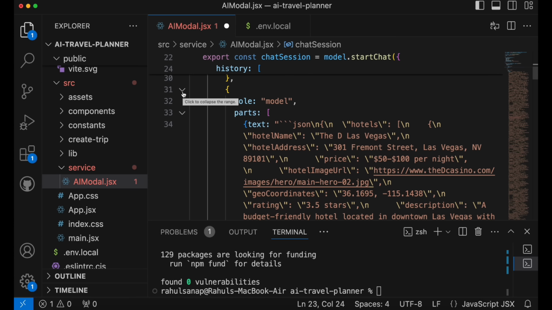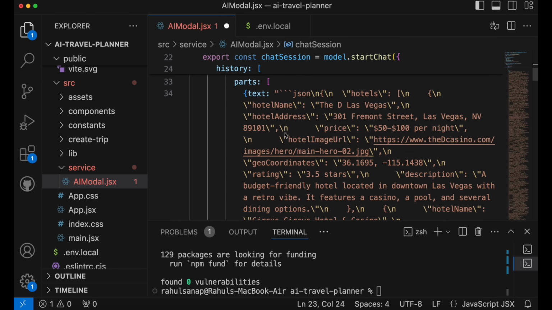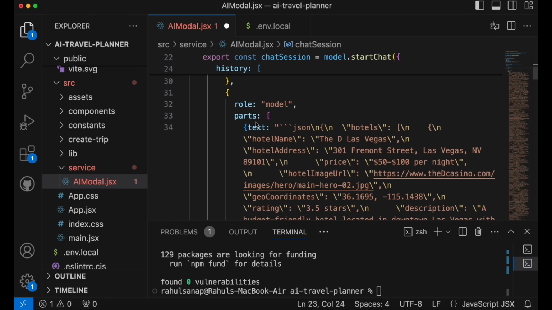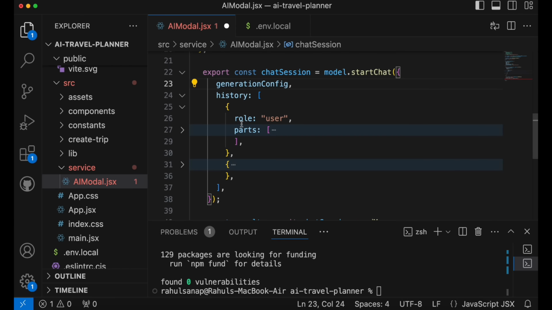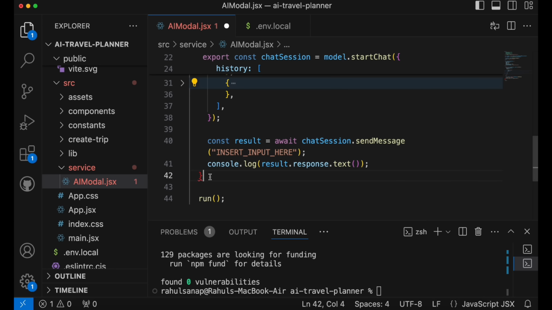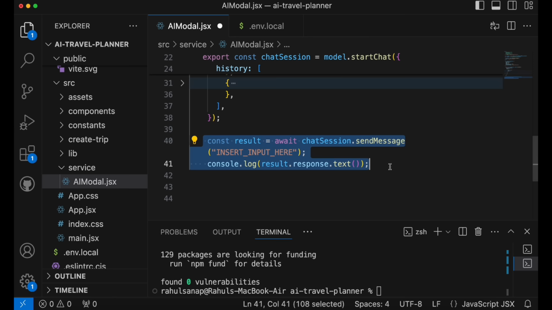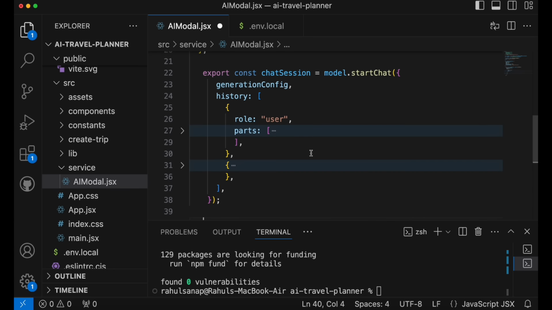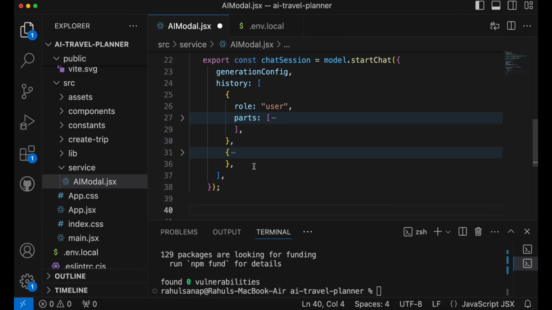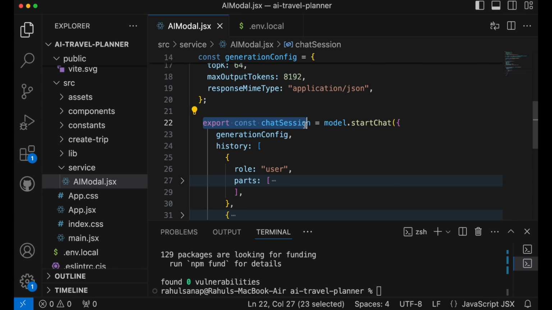Now this is important because when you send your own prompt, right, it will try to give you the result in the same JSON format. Okay, because we already have the previous information, so that's the reason it is important. And then let me remove this one. We don't need this function. Also we don't need this line of code, okay, because we can use it inside our on button click of this generate trip, and then save it. Now we export this chat session so that we can use it throughout the application.